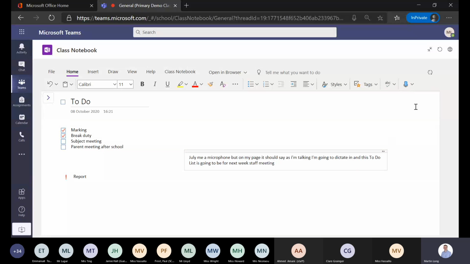So you can dictate in, and I'm going to stop dictation there. And depending on the speed of your internet, it will pick things up. But you can see that you don't have to type into the page.